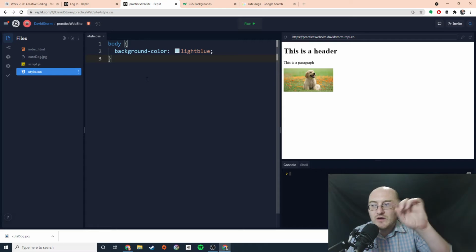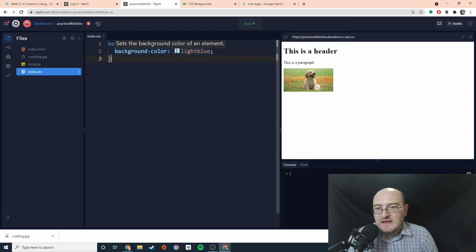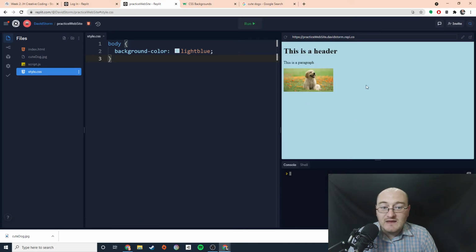So if you didn't know, Control C is to copy, Control V is to paste. So now notice that I have my body, background color, and light blue, and it's actually showing me kind of what the color is going to be. Let me run that and see if it makes any changes to my website. And it did. Notice my background color changed to light blue.